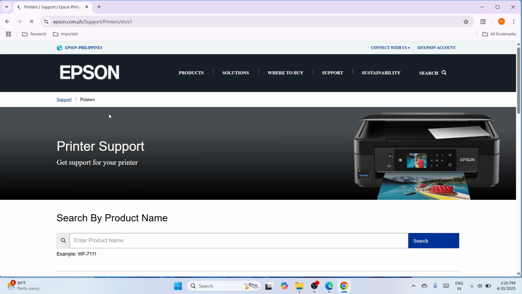From here, it will ask you to enter the product name of the Epson printer driver. Just type the product name or the model of the printer that you would like to install here in Epson. So let's say, for example, in my case, I would like to install Epson L360. In your case, just type the product name that you would like to download and install here in your Windows. Click on search and wait until you are redirected to the list of results.